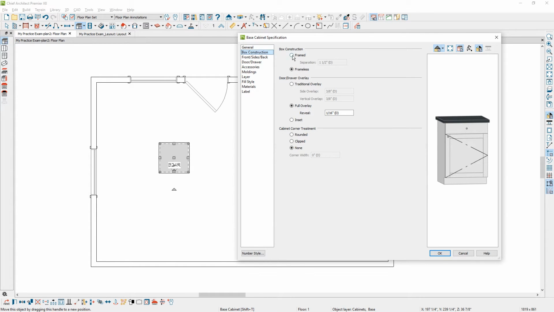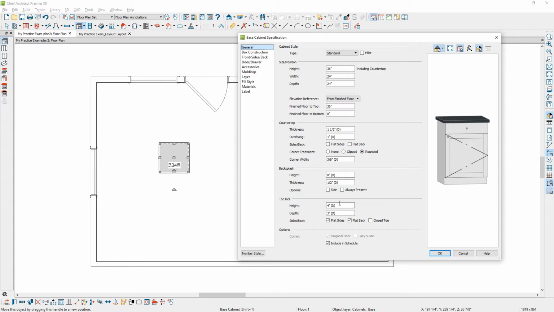The requirement may be that it's a framed or a frameless cabinet, may have specific information about the overlay, maybe it's an inset box. You can make changes to this about the cabinets. Maybe the countertop is a thicker countertop. We could come in and make changes to this.